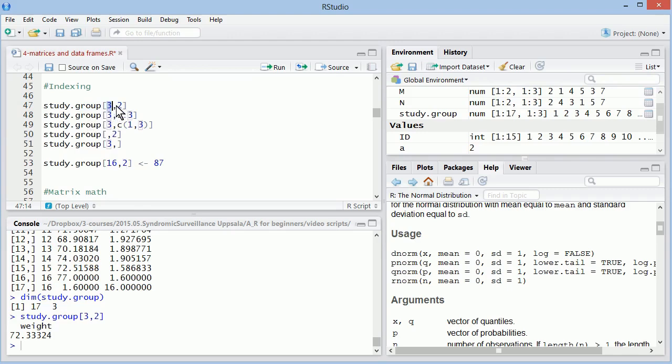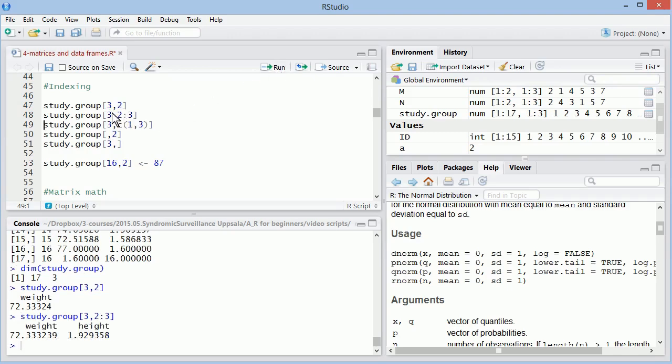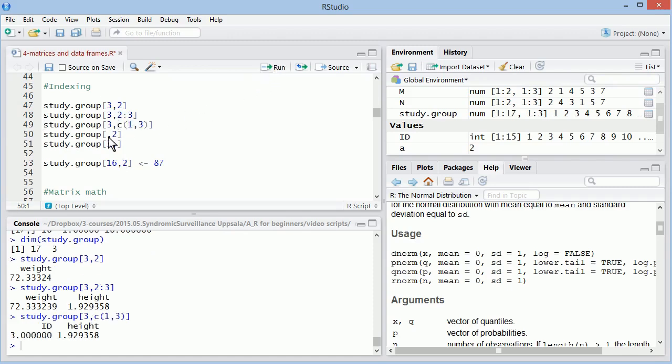So before the comma you give the rows, after the columns, and just as we saw before, you can give as many columns or as many rows as you want. So I could ask row 3, columns 2 and 3. I could use c to ask a non-sequential number of columns, so the 1st and the 3rd. If I leave one of those indexes empty, it means give me every row for the 2nd column.